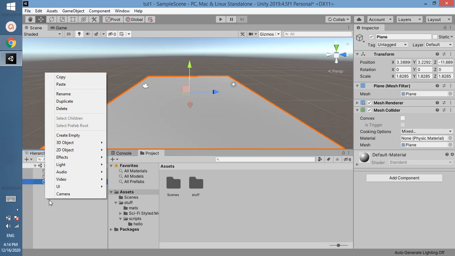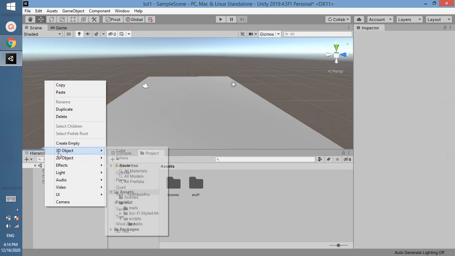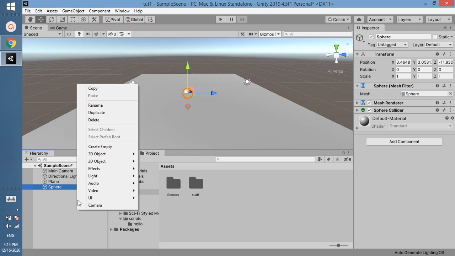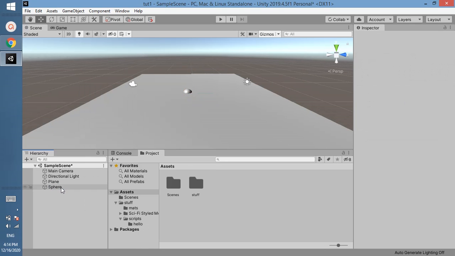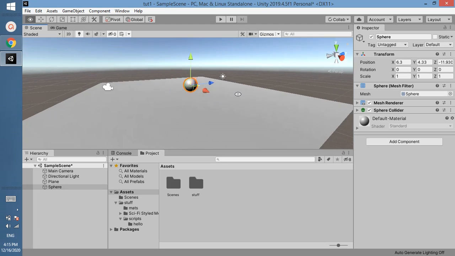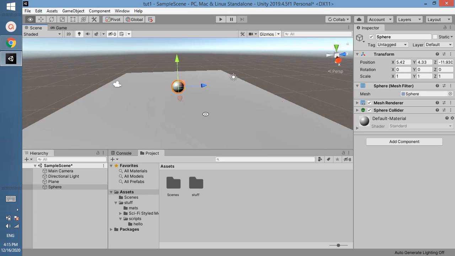Right click under the hierarchy again, 3D, and then select sphere. You can also use a capsule, but if you are a beginner and you need to follow along with me, you should probably use a sphere, or you can use a capsule if you want to. Okay, so what we are going to do is, we have this.